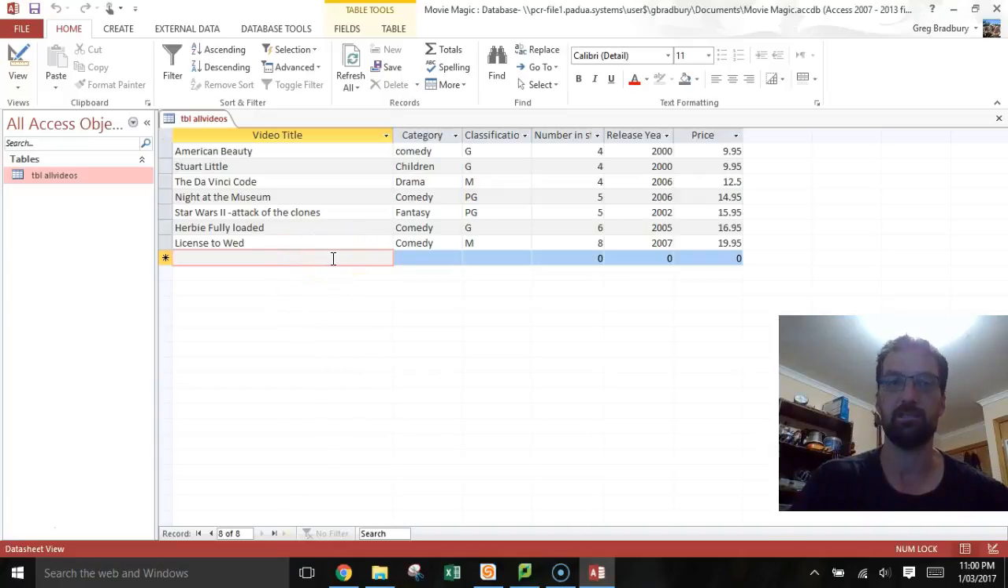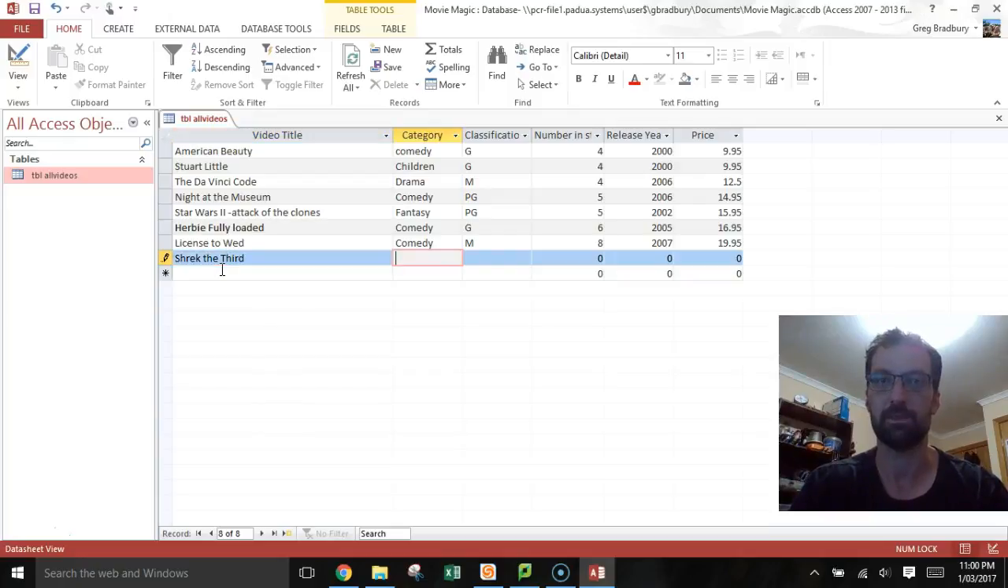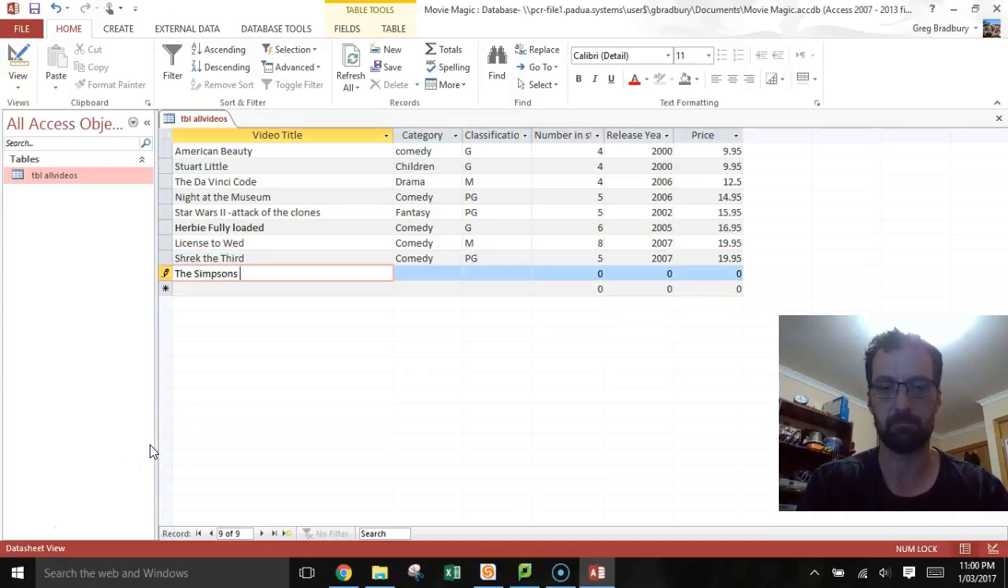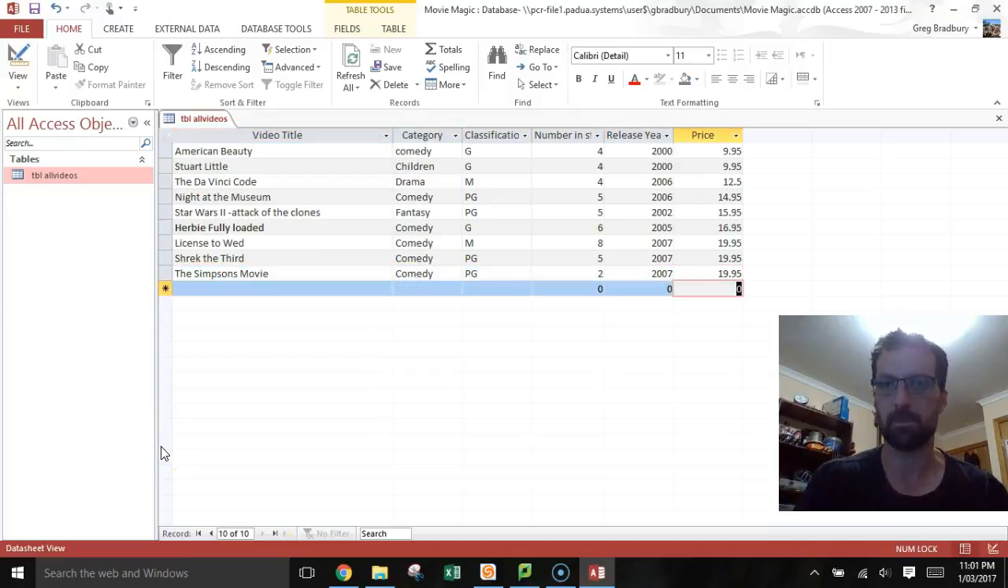To add an entry, you simply click on the new entry box here, and you just type in a new entry. So you can tab across to get to the new category, comedy. Okay, so there's 2 new entries. That's how simple entering data in a table is. So add some of your favourite movies.